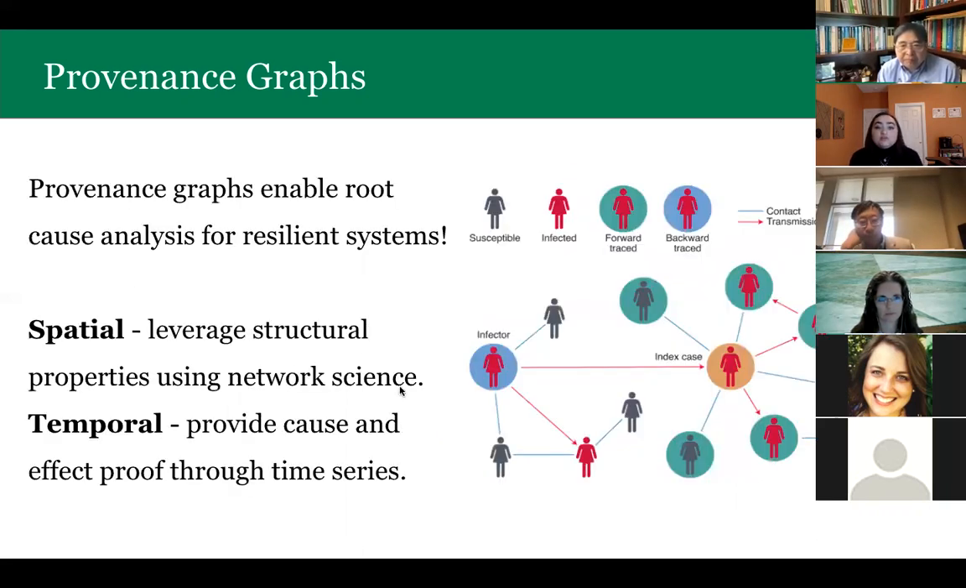So what would be the advantage of modeling provenance in this way? Well, the advantage is that it enables us to do root cause analysis for resilient systems. So I've depicted this graph here, which we're all probably familiar with at this point because of COVID. This is like a contact trace graph. So the idea is forward tracing and backward tracing. If you have a node, you notice some issue, you want to be able to figure out where did it get the contact from, where is it going with transmission. So this causal analysis can be applied in systems.